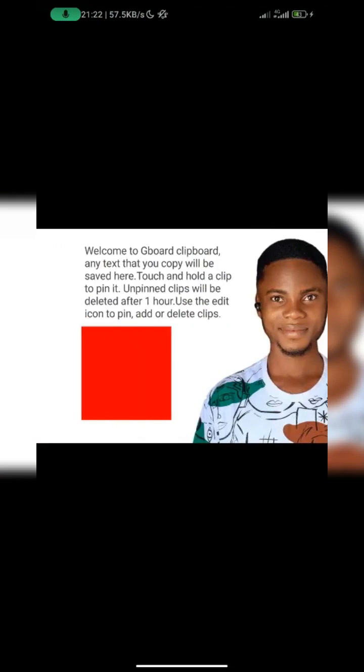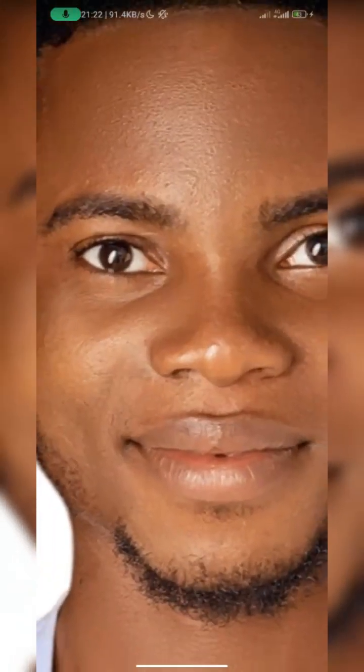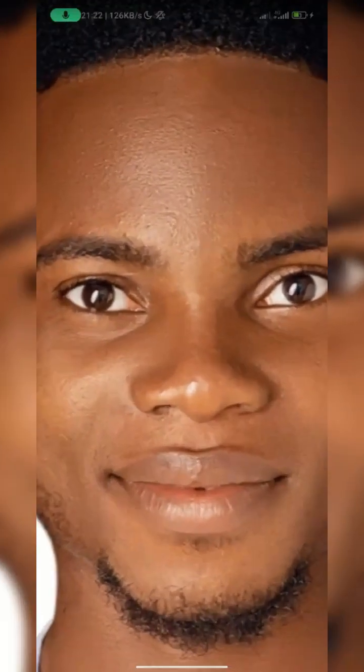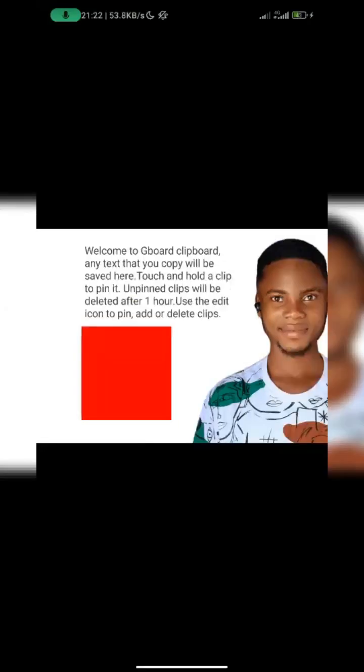All right, let's go to the second one. See the face now. Are you seeing difference? See the face now. Let's see the text. Are you seeing difference? Let's go back again.